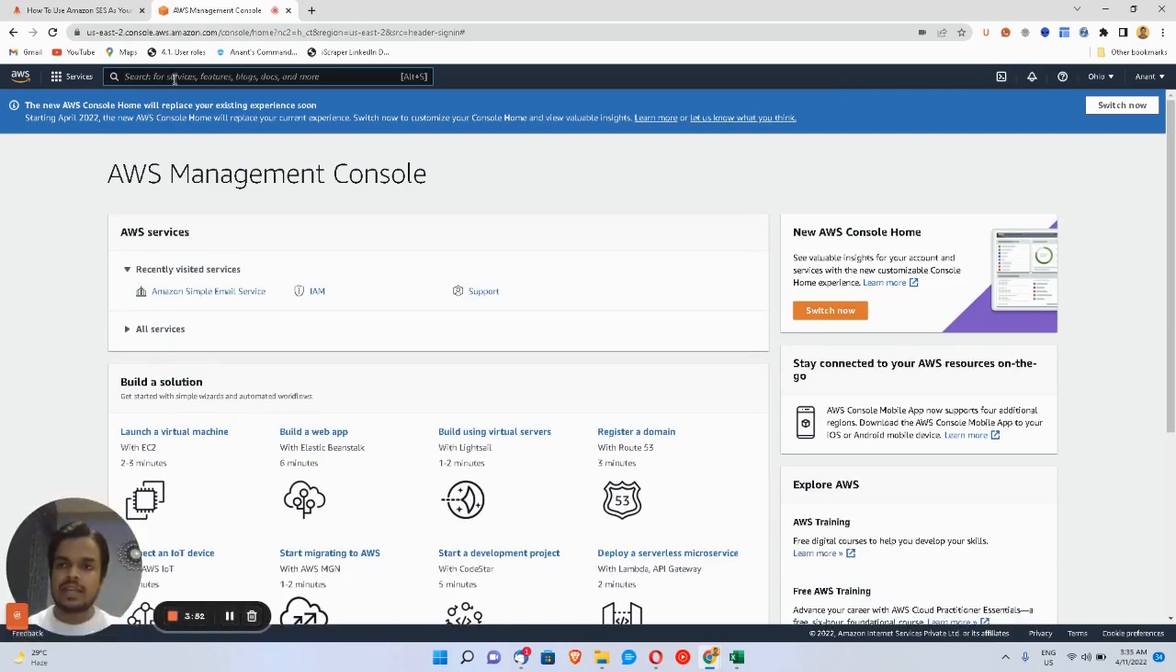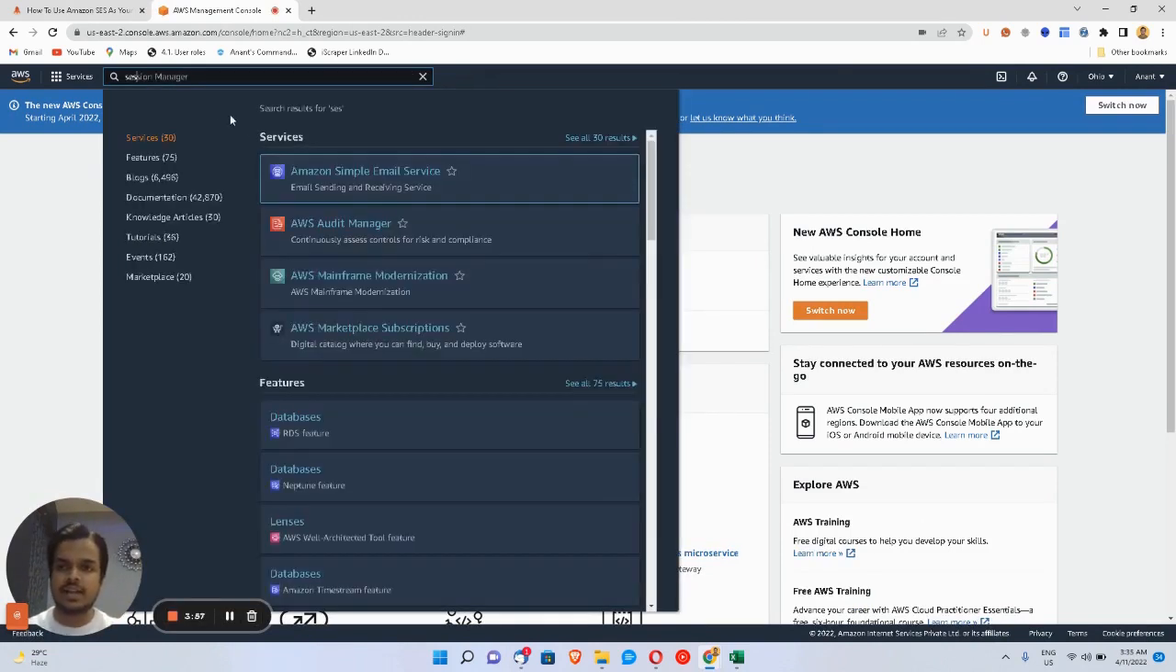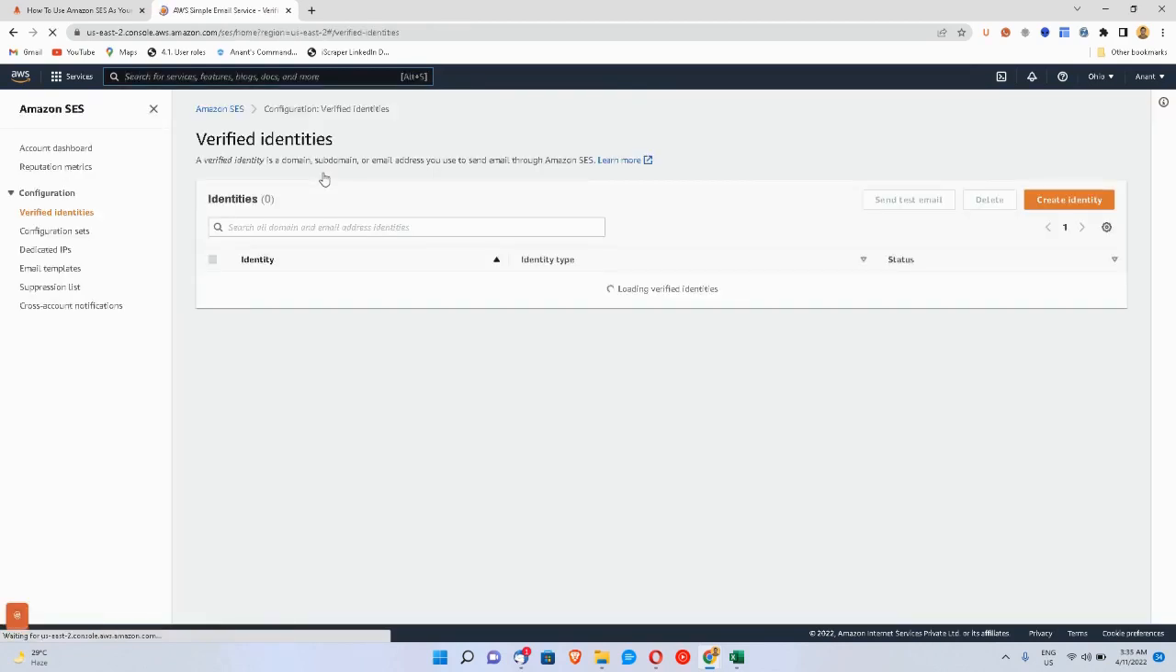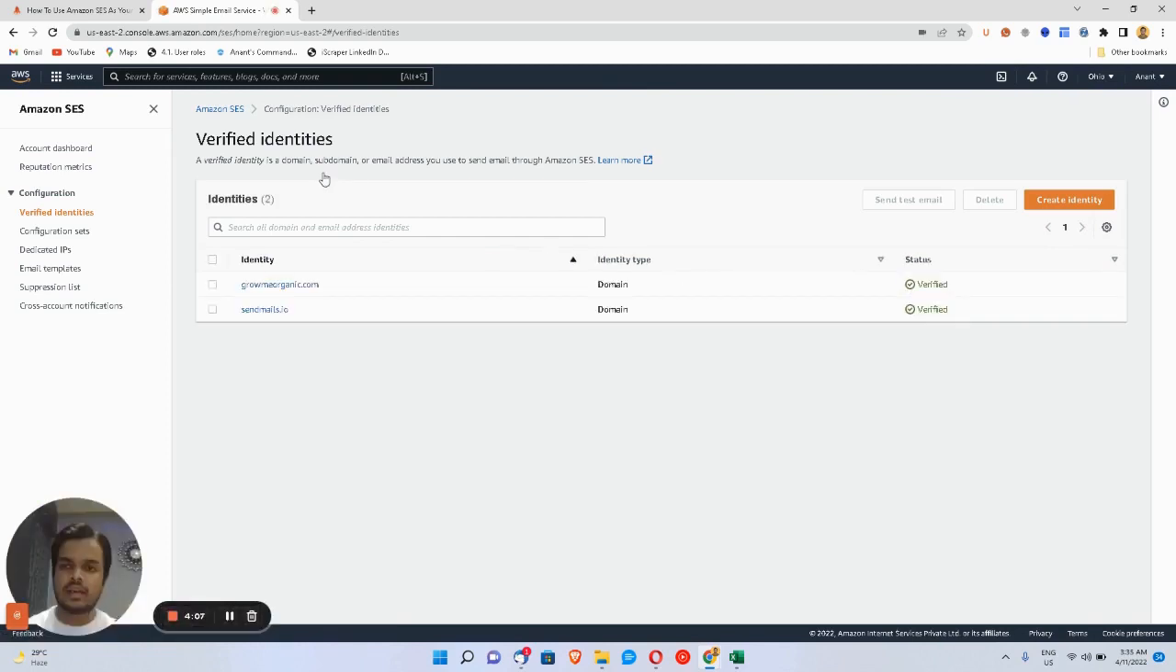Now out here, let me just search for SES. So search for SES and look at this. What I'm getting is Amazon Simple Email Service. Just click here and look at this. I've already got 2 of my domains connected with Amazon SES and they have already been verified. This is where you set up DKIM, DMARC, SPF and a few other records in order to ensure that the emails that you're sending have been verified by these domains.